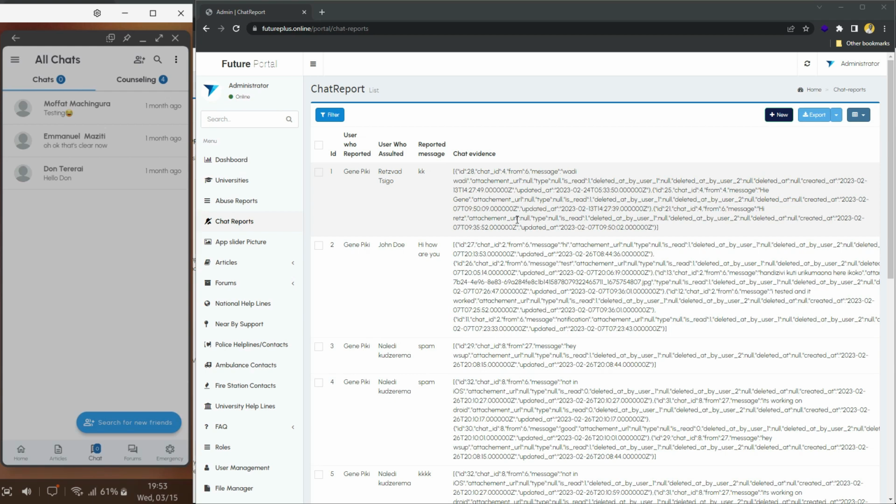What our system does is it takes the last 5 messages from the chat directory and then stores it so that the administrator can come back and read through the chat evidence. That's why there's this section called chat evidence. The other numbers that you see here are just time tags and ID tags, right? From here, the administrator can now assess the situation and take necessary measures.